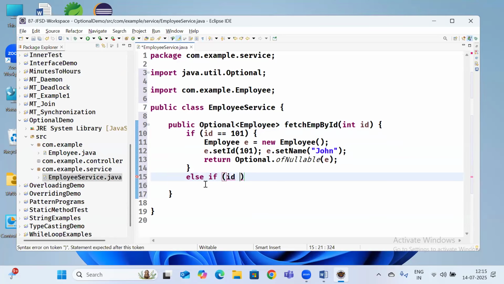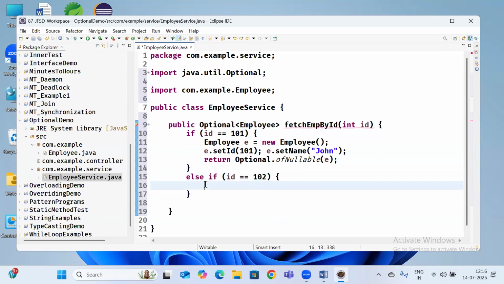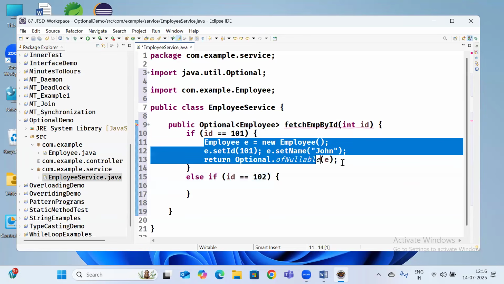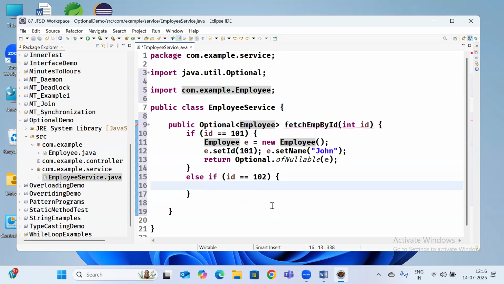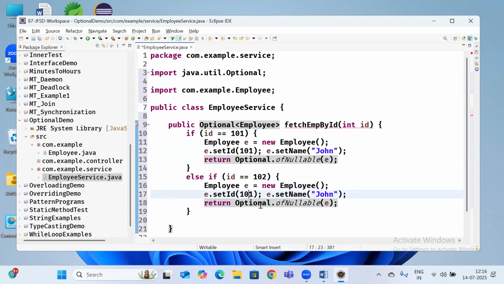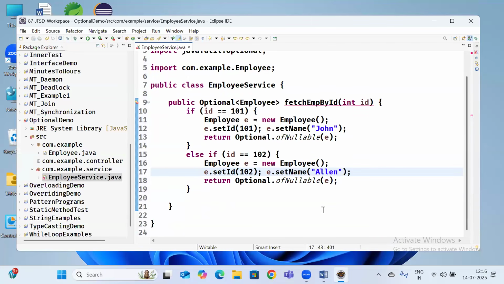Let's add else if ID is equal to, for example, given ID is equal to 102. Then same code. Just I only need to change the ID and name. ID is 102. Name is Alan. So this is if and else.